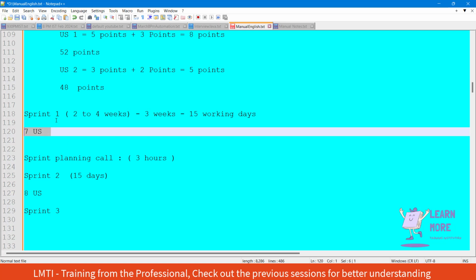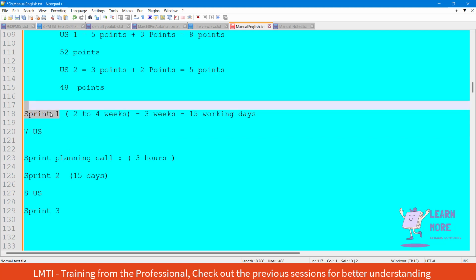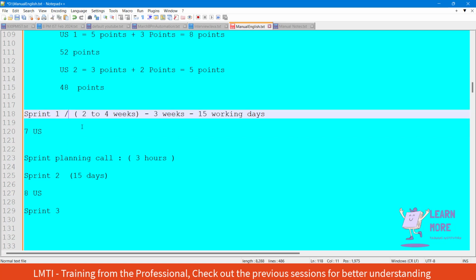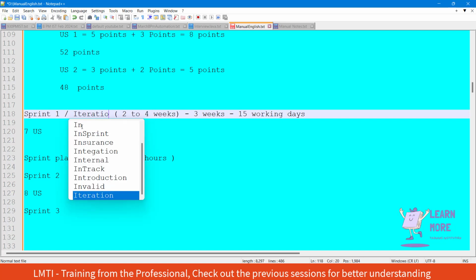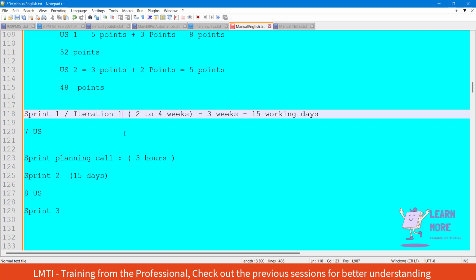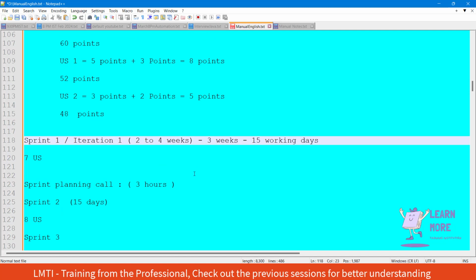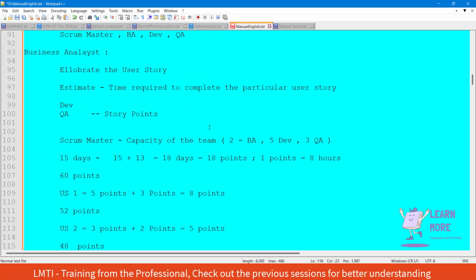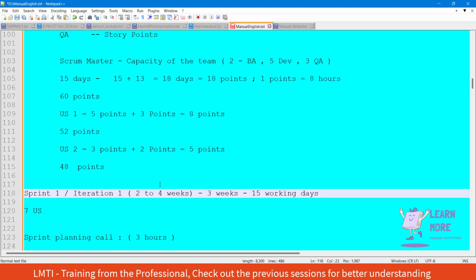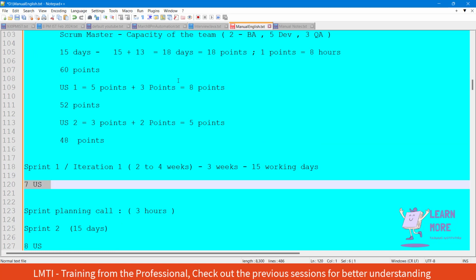In some projects, they also call the sprint an iteration. So iteration 1, iteration 2. Generally in agile, it always follows a 2 week sprint, 3 week sprint or 4 week sprint. Based upon that, they will be picking the number of user stories.